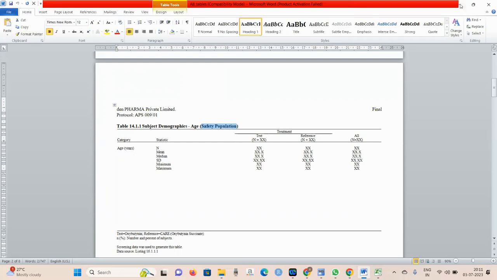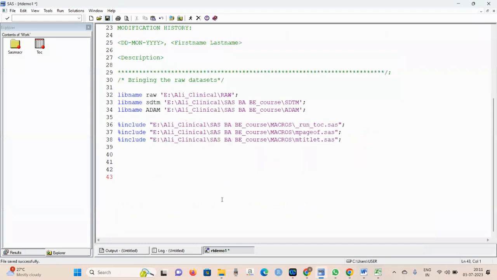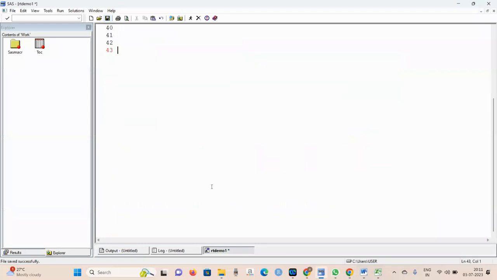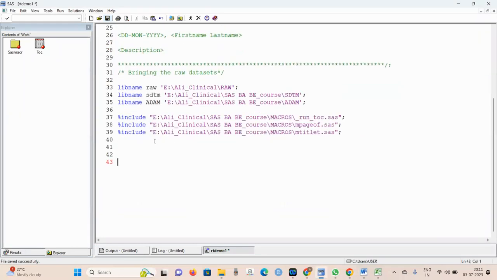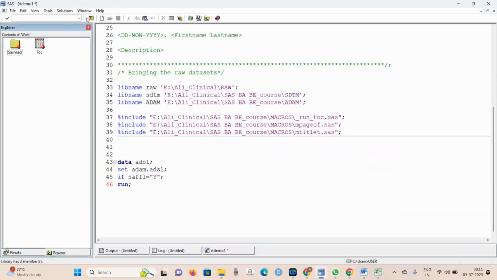Okay, so how do we do that? You remember in ADSL we have the safety population flag, and we need to filter those population only. So the data ADSL, I'm bringing the data from ADaM dot ADSL. Okay. If SAFFL equal to Y, okay, those population only we are taking for this consideration, okay, for this table.